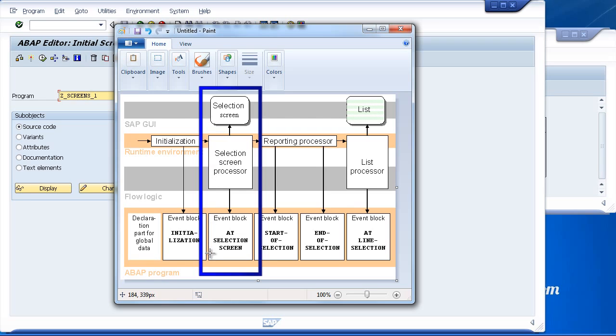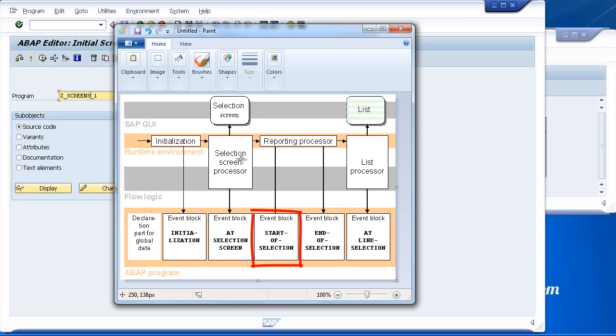Now, this type of action can just run round in a big loop. If the user keeps making mistakes, you can capture those mistakes and present the screen again and again. Once the user has no errors, or at least your code hasn't captured any errors, then the runtime environment passes control to the START-OF-SELECTION event block. This event block can hold your code that you create for setting up the values of internal tables, internal fields used within your program, and maybe writing out header information on a report.